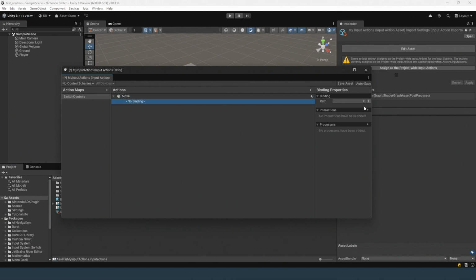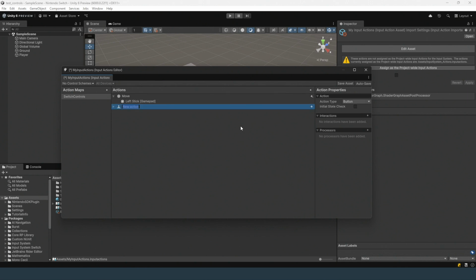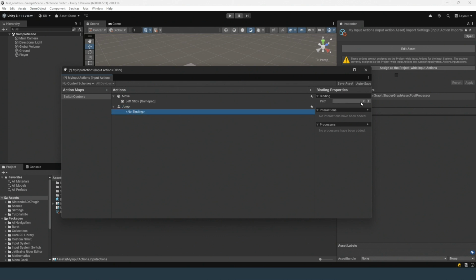We want to change the binding of that to gamepad left stick. So that corresponds to the Nintendo Switch Joy-Con analog stick on the left. We also want to create an action called jump, which is a button, and the binding for this will be the gamepad button east, which corresponds to the Joy-Con's A button.